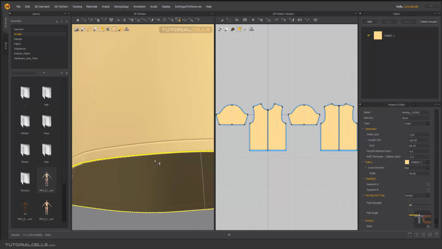Let's simulate now. And as you can see, it's our binding. Here is the length in centimeters. The particle distance is a lower number. This is an additional thickness for collision because there are 2 layers overlaying each other.